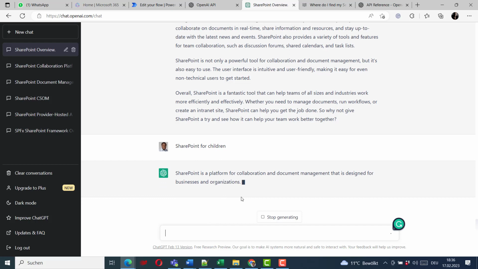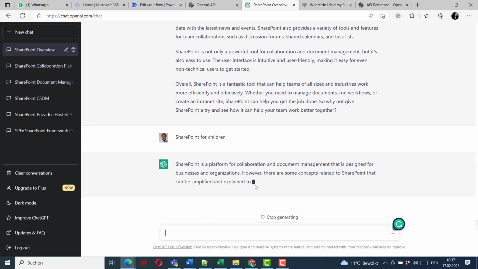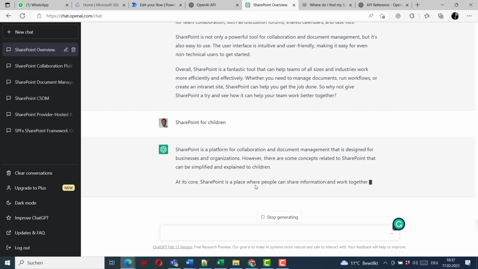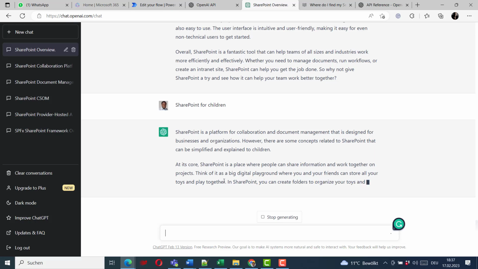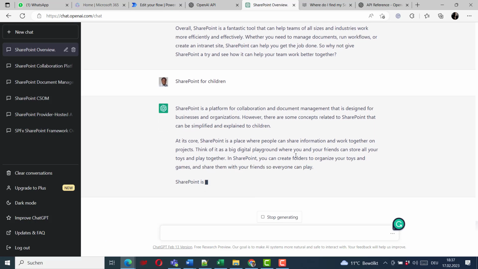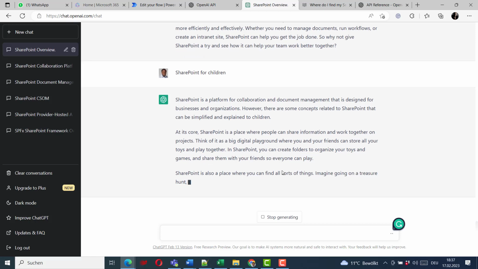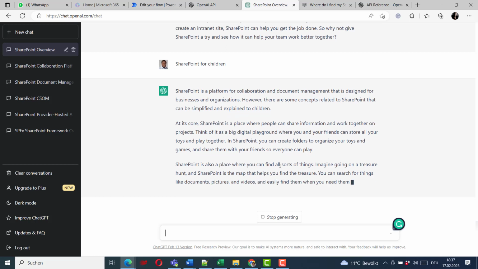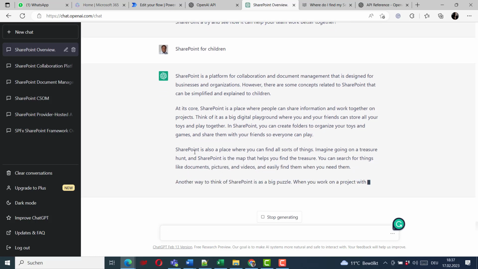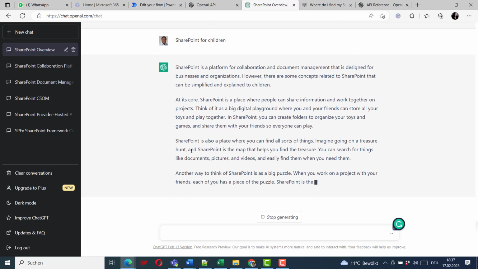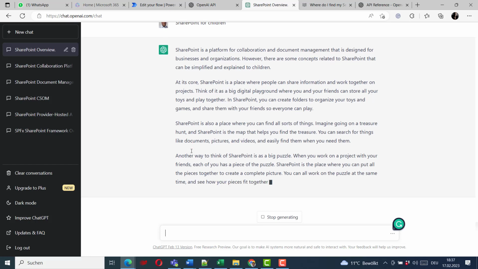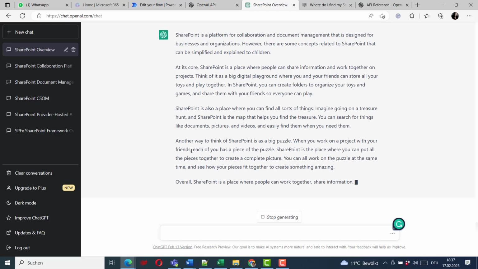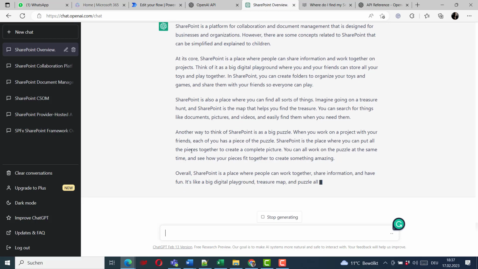SharePoint is a collaboration platform designed for business. However, let us see if it can write the content so that it is child friendly. It says SharePoint is a place for people that can share content. SharePoint is also a platform where you can find all shortcuts. Sometimes when I try to see how intuitive this platform is, I think it is a good place to start if you want to write a book, and it can help a lot.